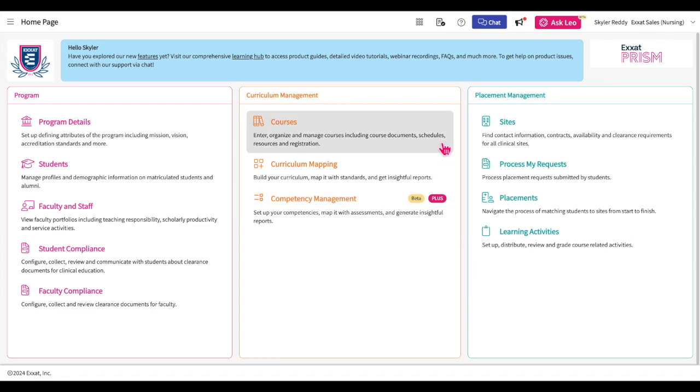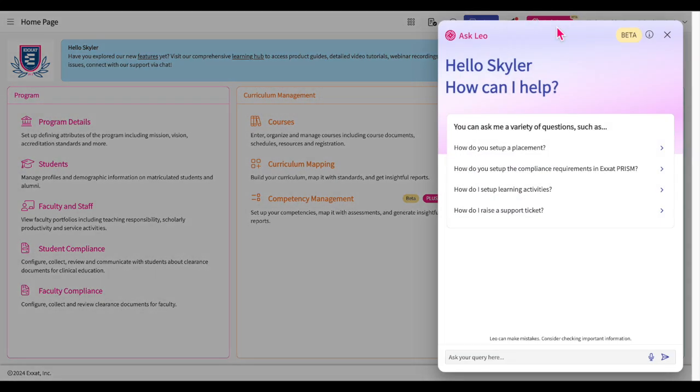To chat with Ask Leo, click on the Ask Leo button. You can then select one of the frequently asked questions or ask a new question in the query text box provided. For example, you can ask, "How do I review my students' patient logs?"